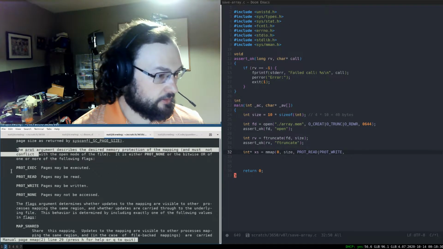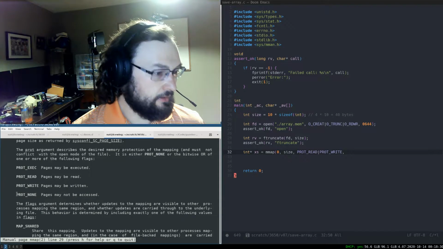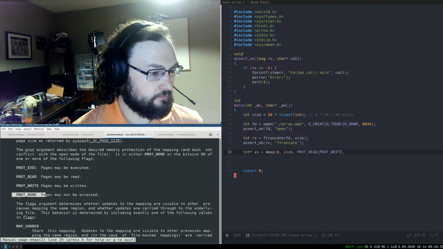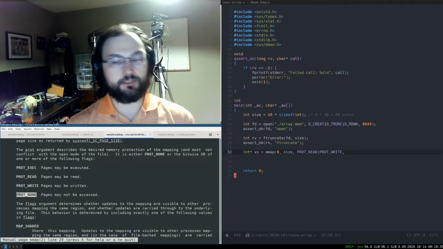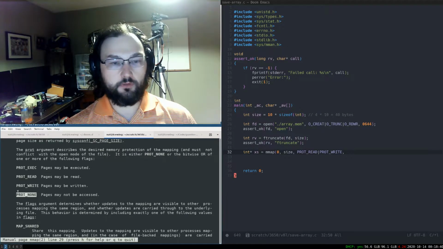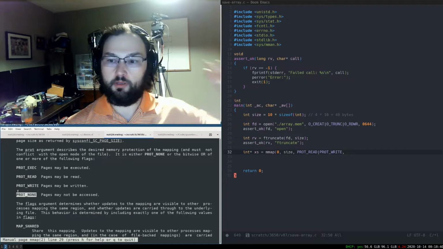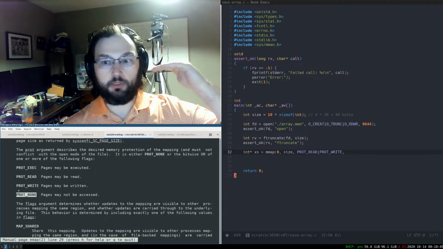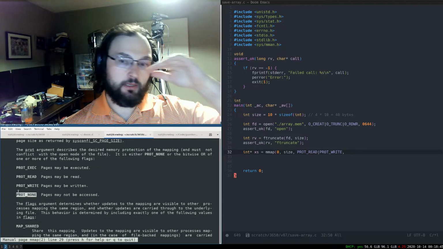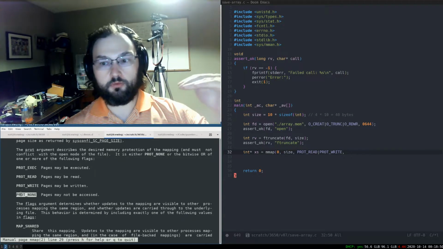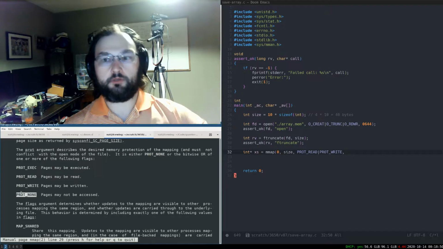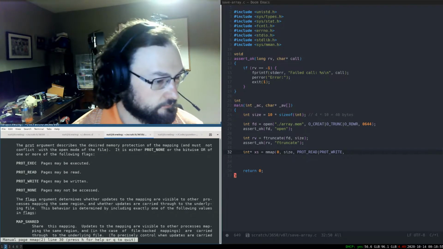So here's the prot argument. We do read, write, exec. We also can say prot none, so we can allocate memory that we aren't allowed to access at all. That's actually useful. For example, the page that is directly below the stack in memory is mapped as prot none in order to cause stack overflows to always result in a seg fault.